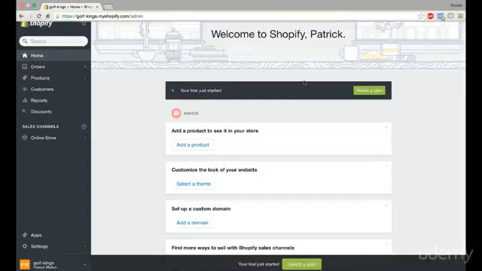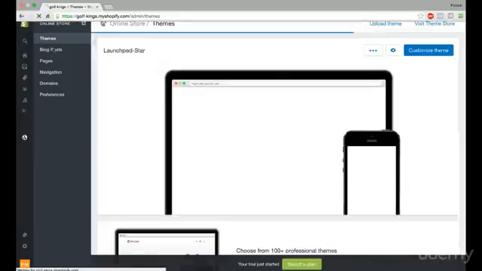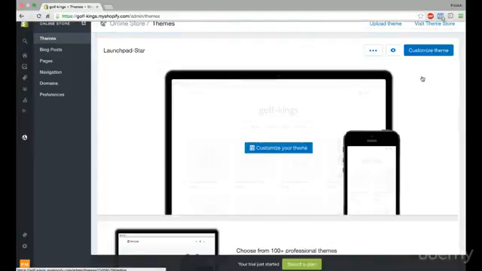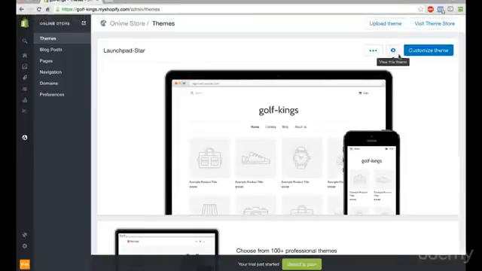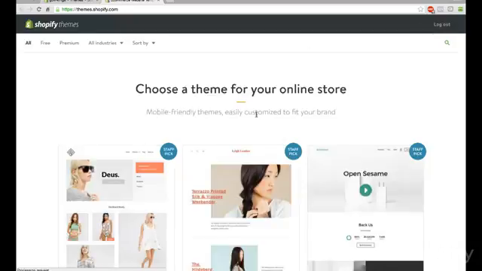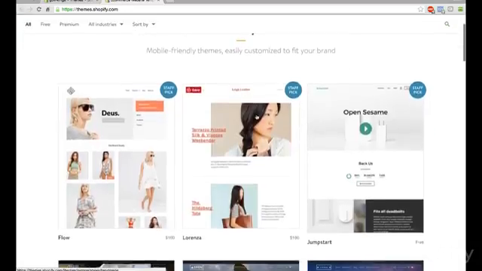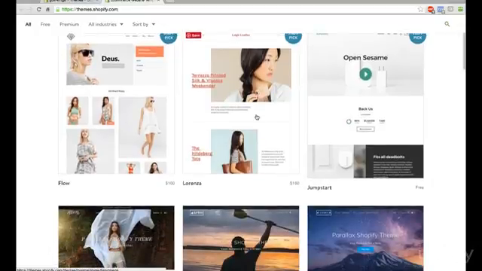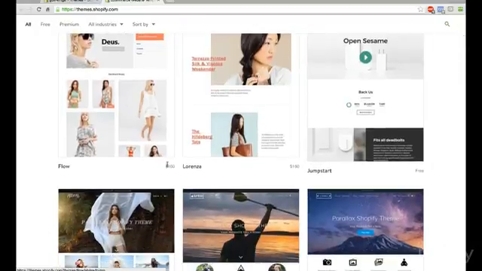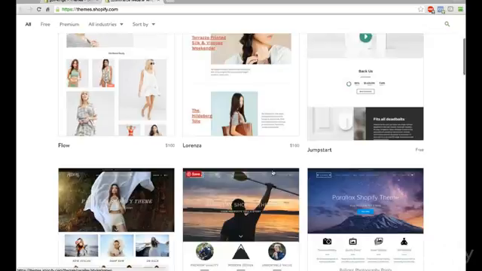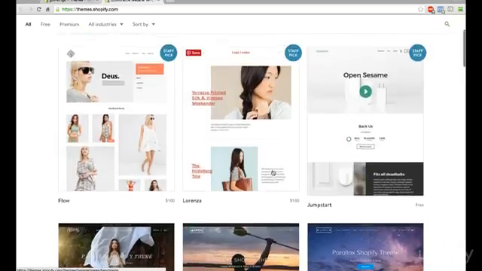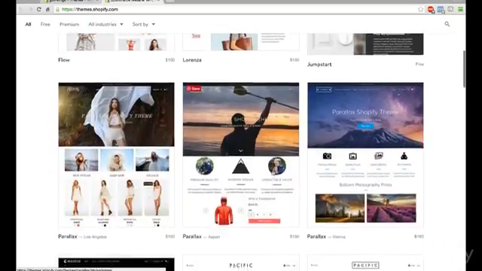Okay, now that we have all the logistics out of the way, let's go down to online store and themes, and we are going to find a theme to get our store looking nice. Hit the visit theme store, and you'll be presented a few expensive themes right off the bat. I have found no advantage in having any of these expensive themes.